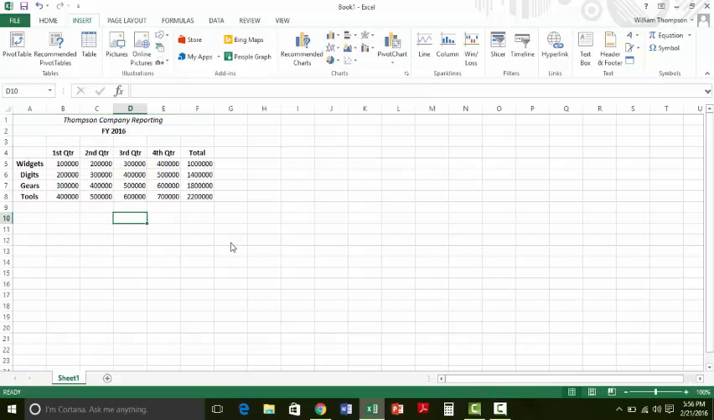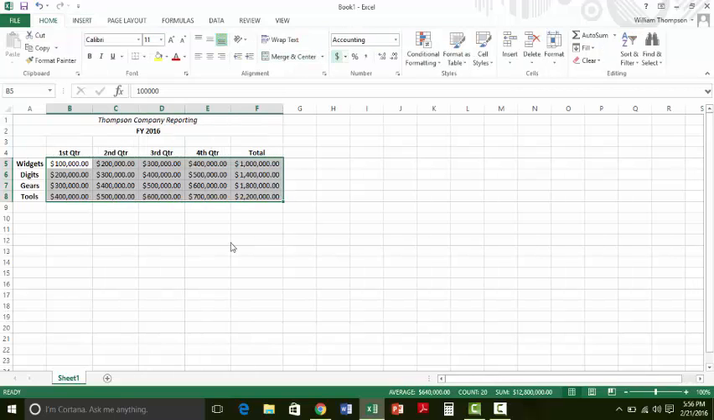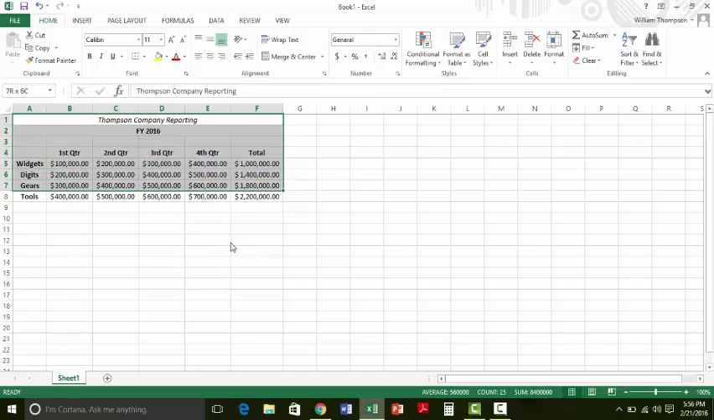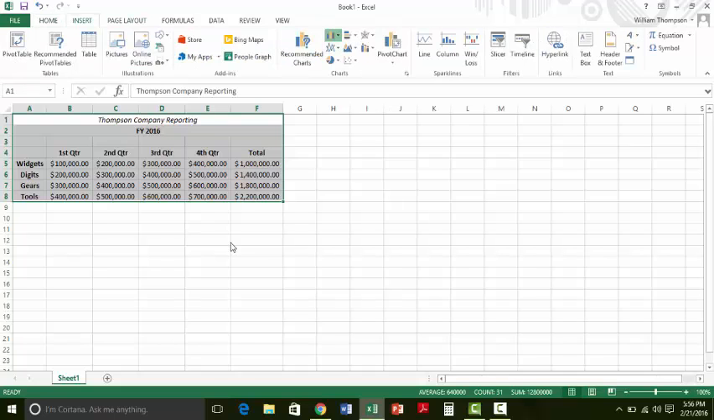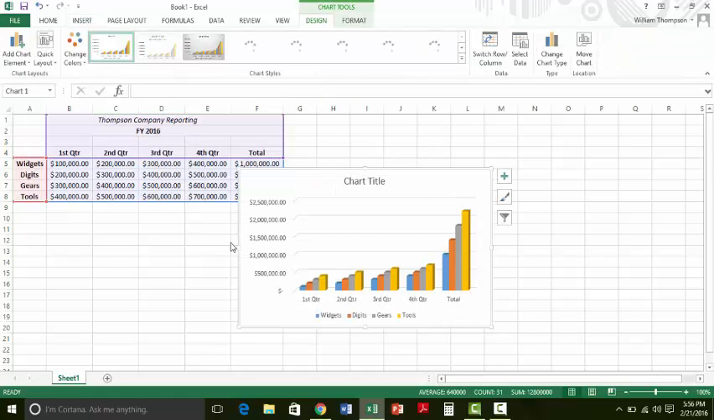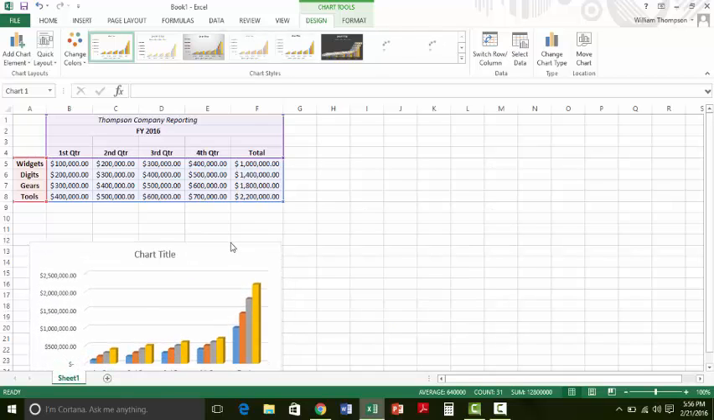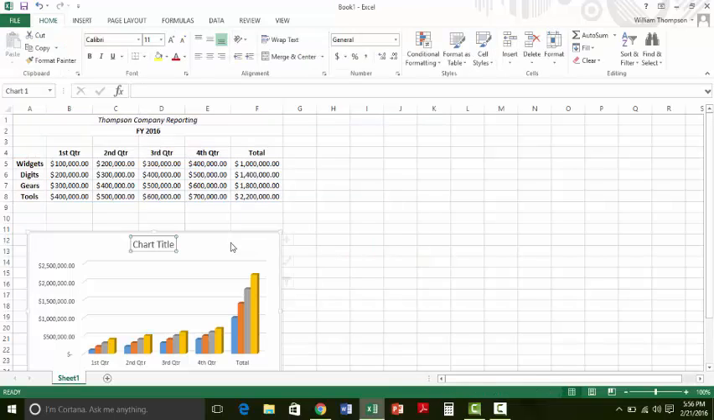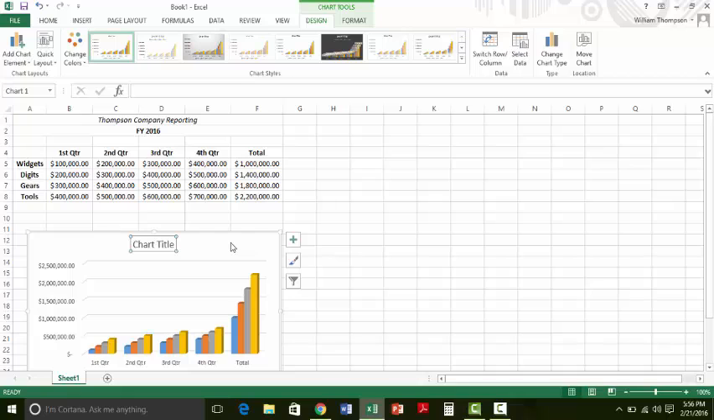But before I do that, I want to make this currency. So I'm going to go back and click the little dollar sign that will automatically make this appear as currency. Okay, I'm going to highlight my data again, and then like I said, we're going to go to Insert and make just a 3D bar graph. And as you can see, Excel has already converted it to a 3D bar graph, so we can see our sales and the trends for the Thompson Company's reporting for FY16.